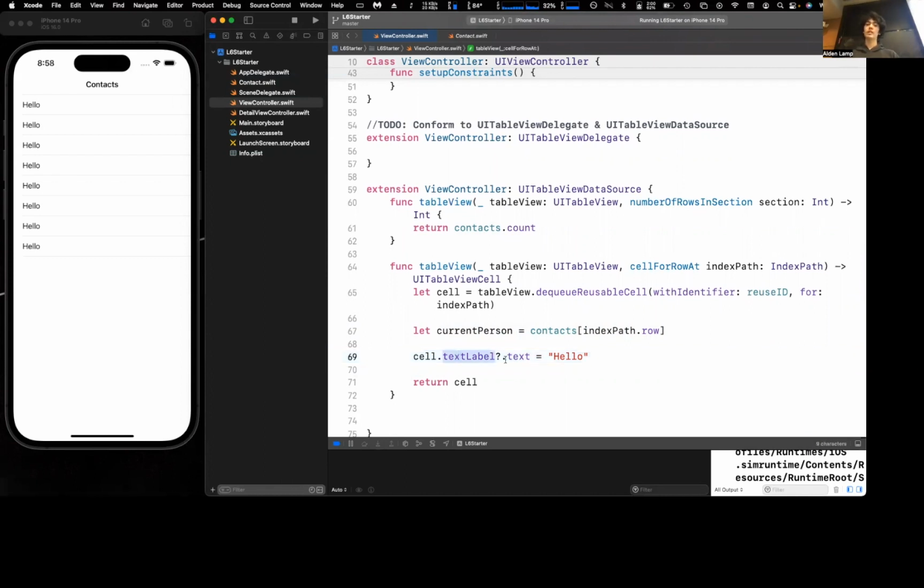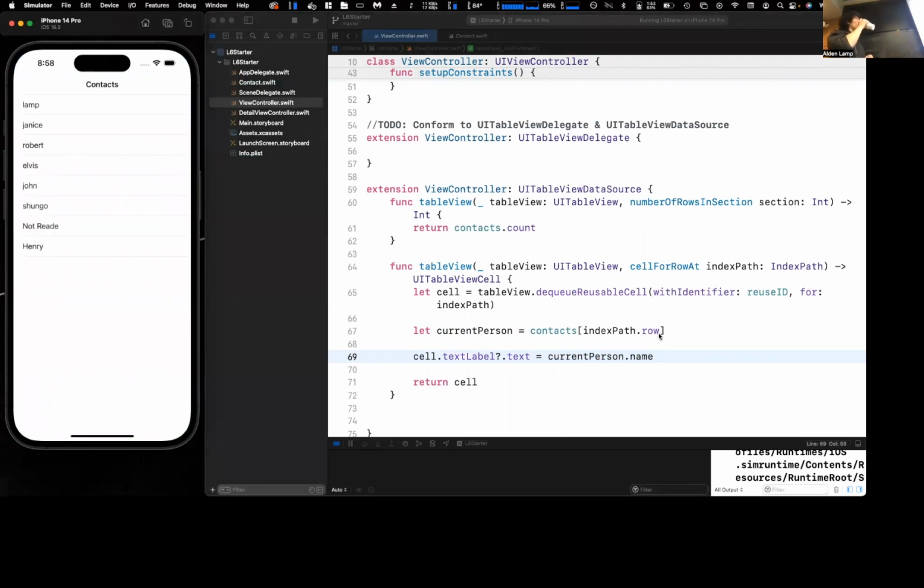It should have a default text label. Okay, nice. And this is where autocomplete really helps, because a lot of spelling, which I am personally very bad at, I can just type in the first few letters and click enter, and then it'll spell it for me. So instead of hello, I'm going to replace hello with our current person's name. And then if I run it again, you'll see the list of names popping up. So for every cell, this function gets called with an index path representing the row. It gets the person in our list, and that attaches to the label in the cell.